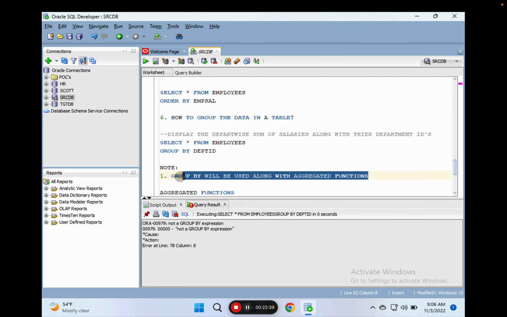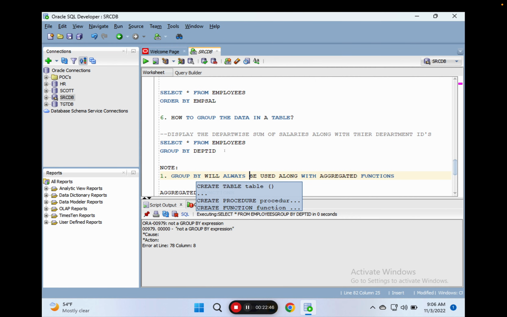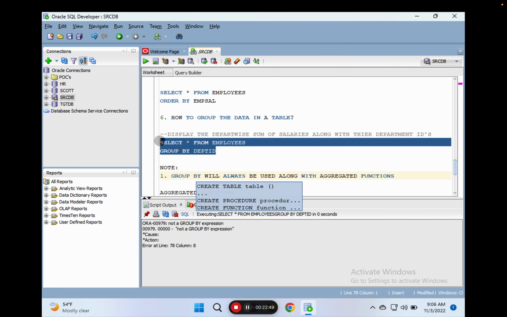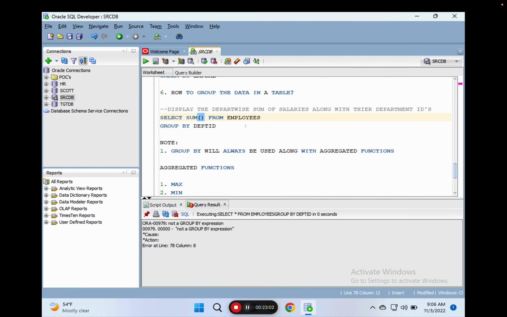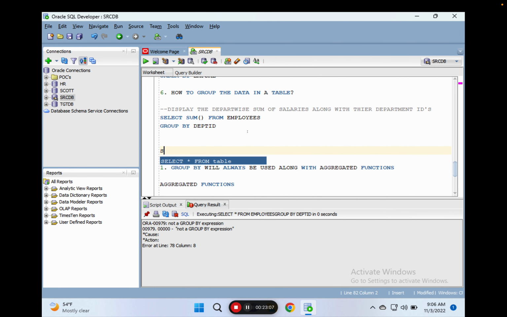Okay, so group by clause will always be used along with aggregated functions. See here, our SQL statement doesn't have any aggregated functions, right? So let me use one aggregated function. They are asking sum of salaries, right? Sum of, in the brackets, what is the column name? The column which contains salary values, which is EMP sal, right? Let me query and show you.